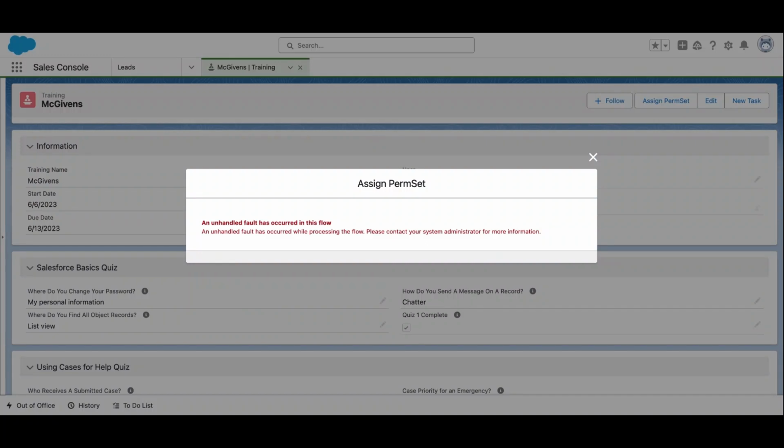Hello there. This is an unhandled fault screen. You've probably seen this screen before. I'm going to show you how to incorporate a different screen instead of this, because I think this is one of the worst things that can happen to a user.